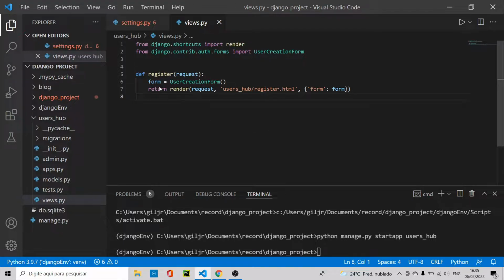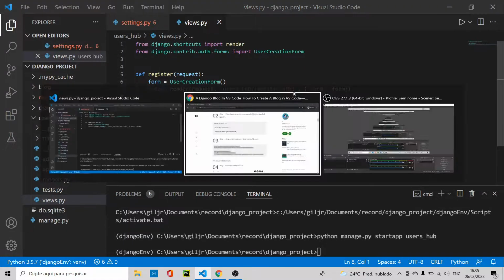This is the register method that makes an instance of the form created by Jungle, and the render will return this form in the context. We have to create the template register.html. Let's get it on.